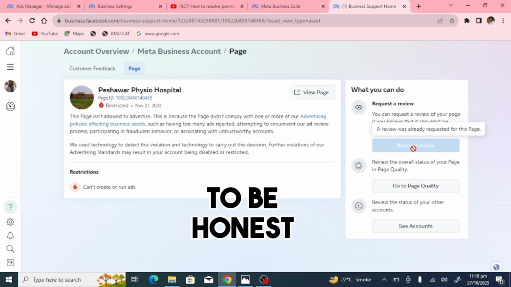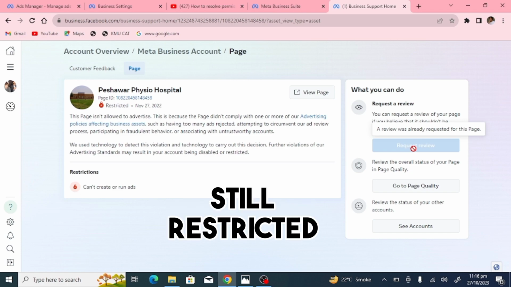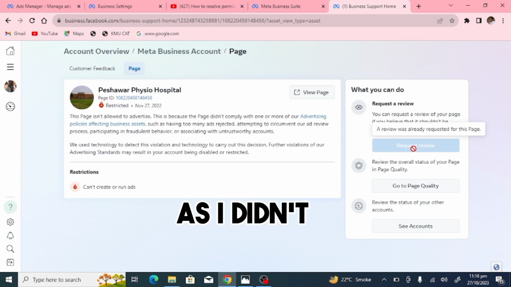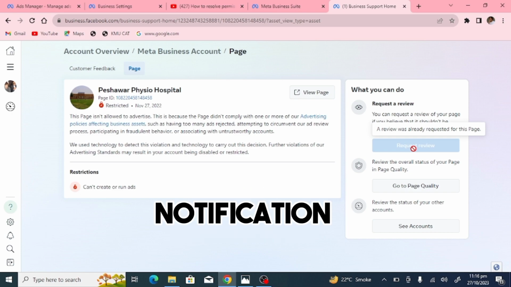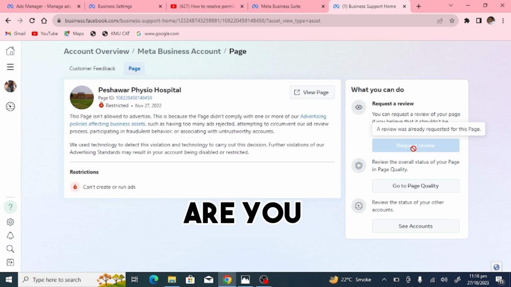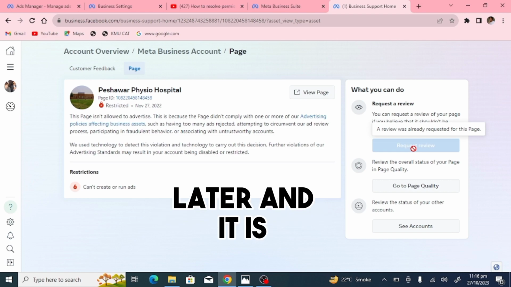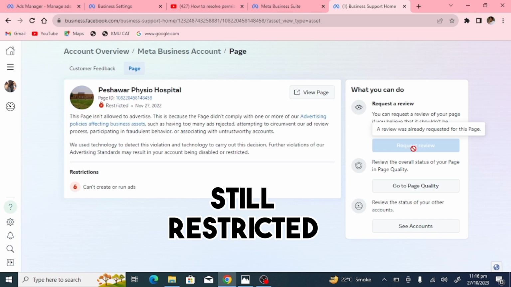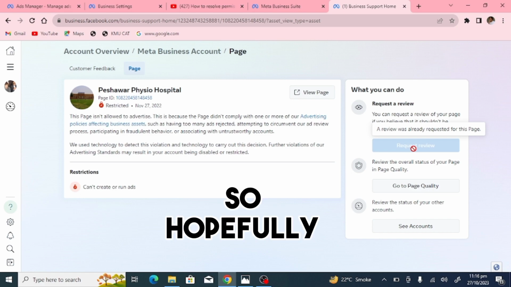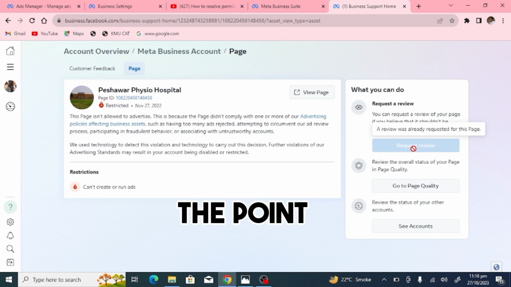To be honest, my page is still restricted as I didn't notice the page restricted notification and requested a review a few months later, and it is still restricted. So hopefully you got the point.